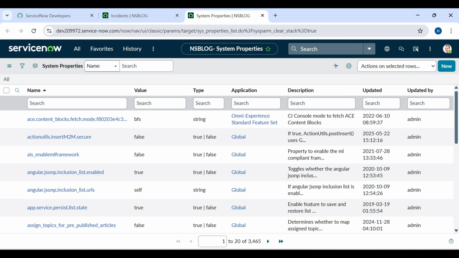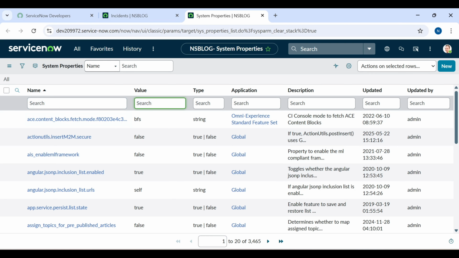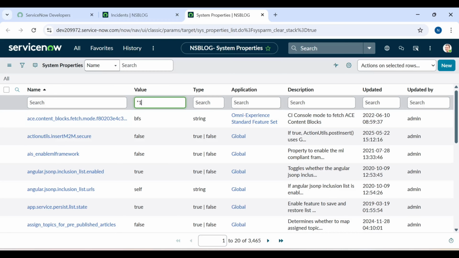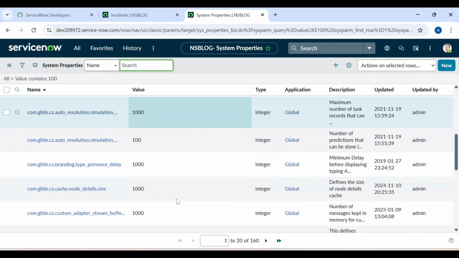If I know the table name, I can easily open the table. So don't worry, sys underscore properties is a table name. From the URL, you can identify the table name, and with dot list you can open it. Here you can search, maybe I will search with 100.